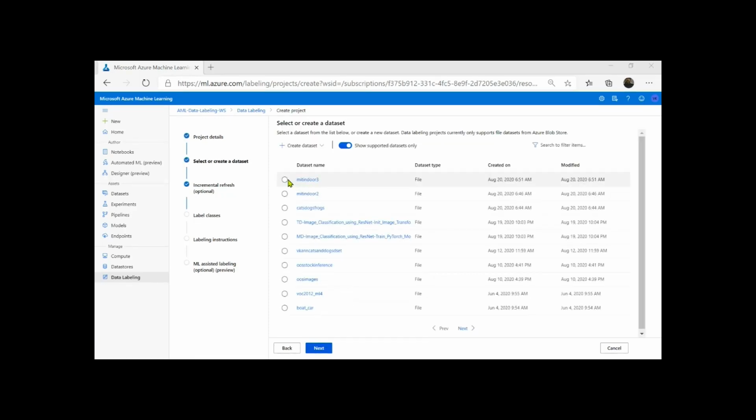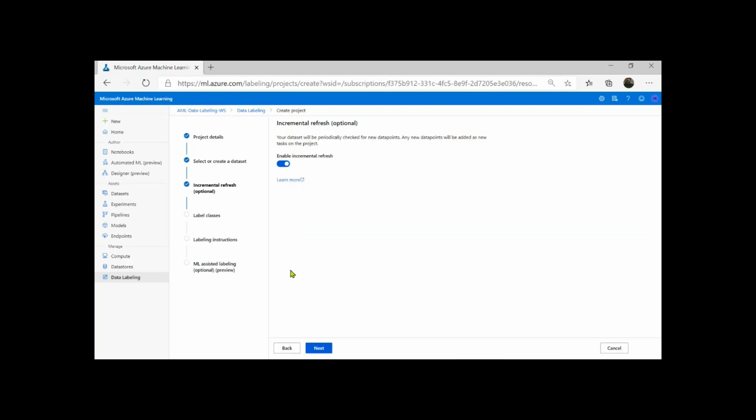Here, I will choose the data set as MIT indoor 3. Next is about enabling incremental refresh. I will enable this incremental refresh if I'm going to continuously receive new images in my Azure Blob Storage location and continue labeling those images as they land. Enabling this will set up a daily polling process, which will help in fetching those new images.